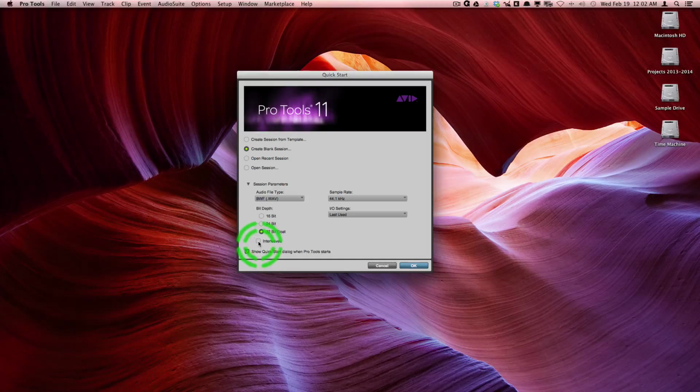You also have an option here to choose interleaved. And what that does is that'll make it so that any stereo files that you're recording inside of Pro Tools will be stereo interleaved files.